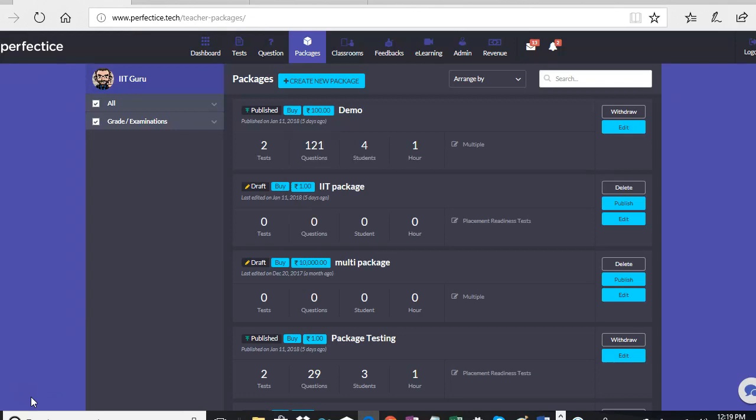E-commerce is nothing but giving the students an ability to buy the test on the platform. So there are two ways the student can buy a test. They can make a purchase with the credit card, or they can enter a coupon code and then make a purchase. These are the two ways the purchase can be made.